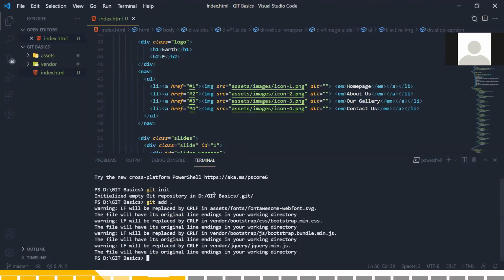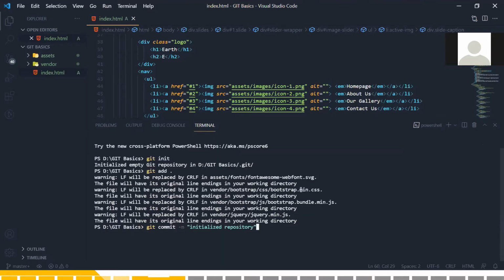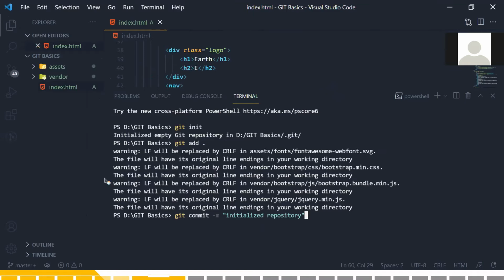Okay, git add. Now I will commit, git commit, and with the m flag I specify the message, initialized. You can provide the message like this. Let me increase the font size. Nice.